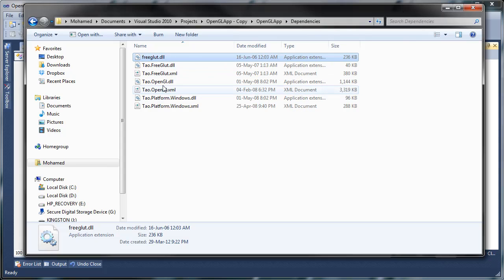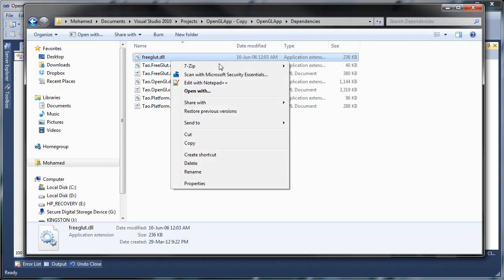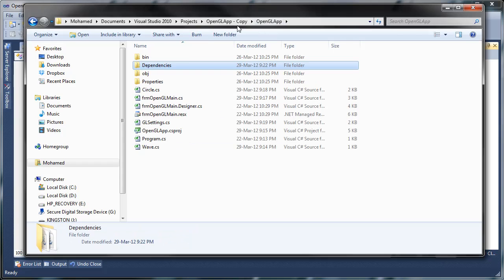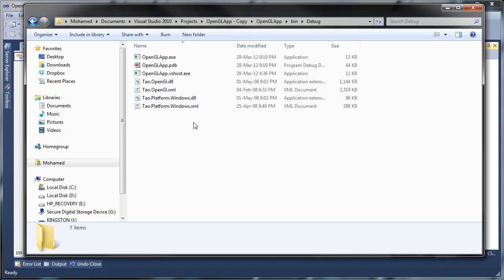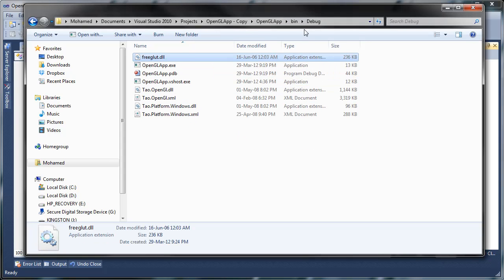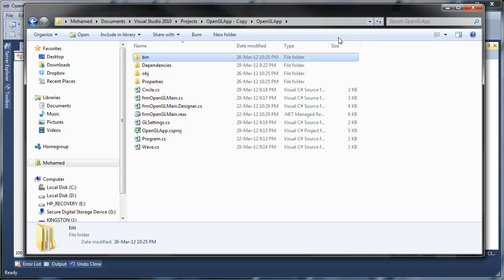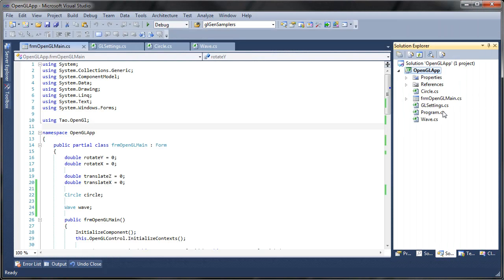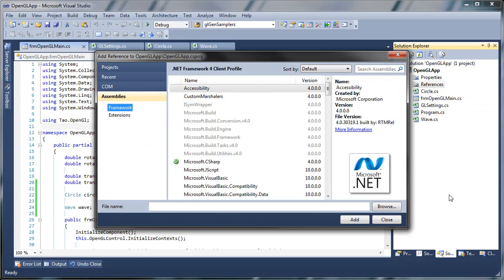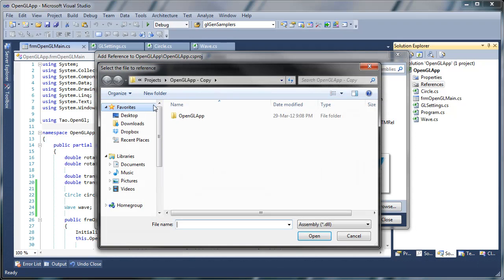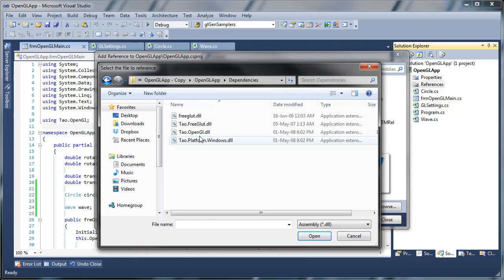So first of all, I'm actually an admin on my PC, but I cannot really remember if I have copied it to my System32 folder. So instead of wasting time navigating to it, I'm just going to paste it over there, minimize this, and here add the references. Add reference, and I'm going to browse to my OpenGL app dependencies, and I'm going to get tau.freeglut.